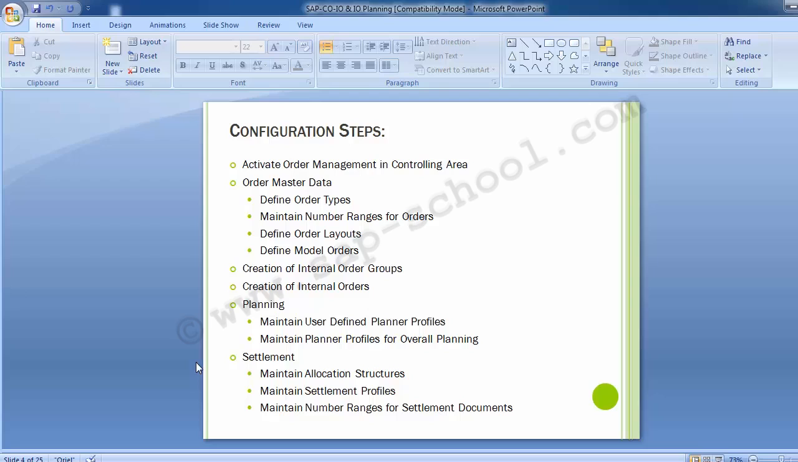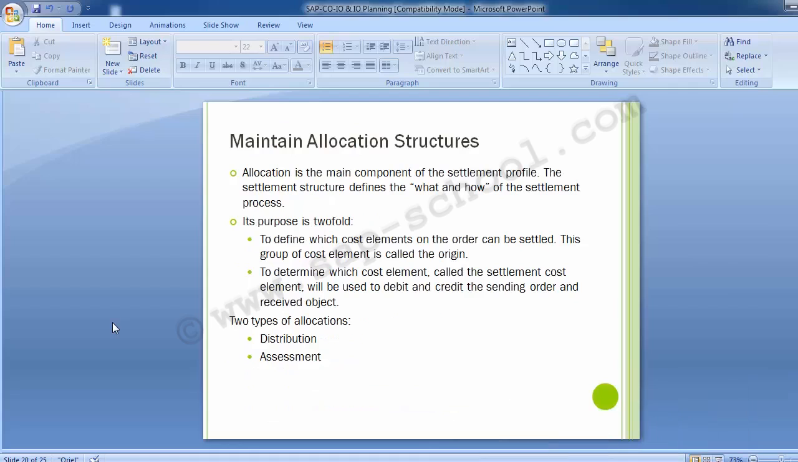And after completion of these configuration steps, we will be moving up to the end user testing part, where we'll be posting the transactions and will settle those transactions of internal order with any of the other cost objects or maybe a ledger account or fixed asset, and we'll see how those settlements are done in the SAP system. So moving on to the first configuration step, that is to maintain allocation structures.